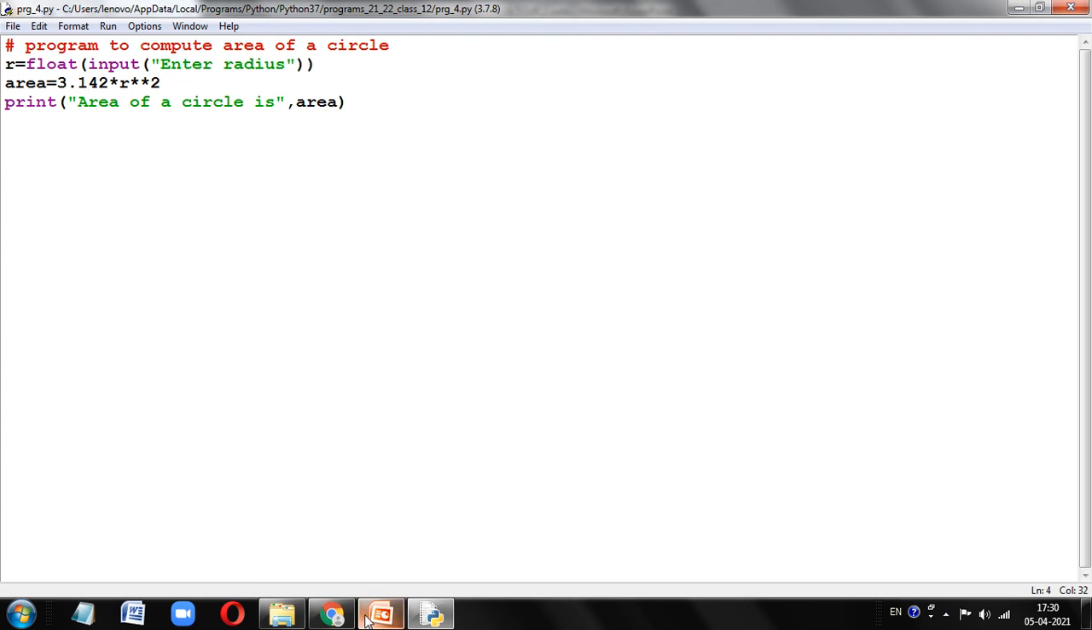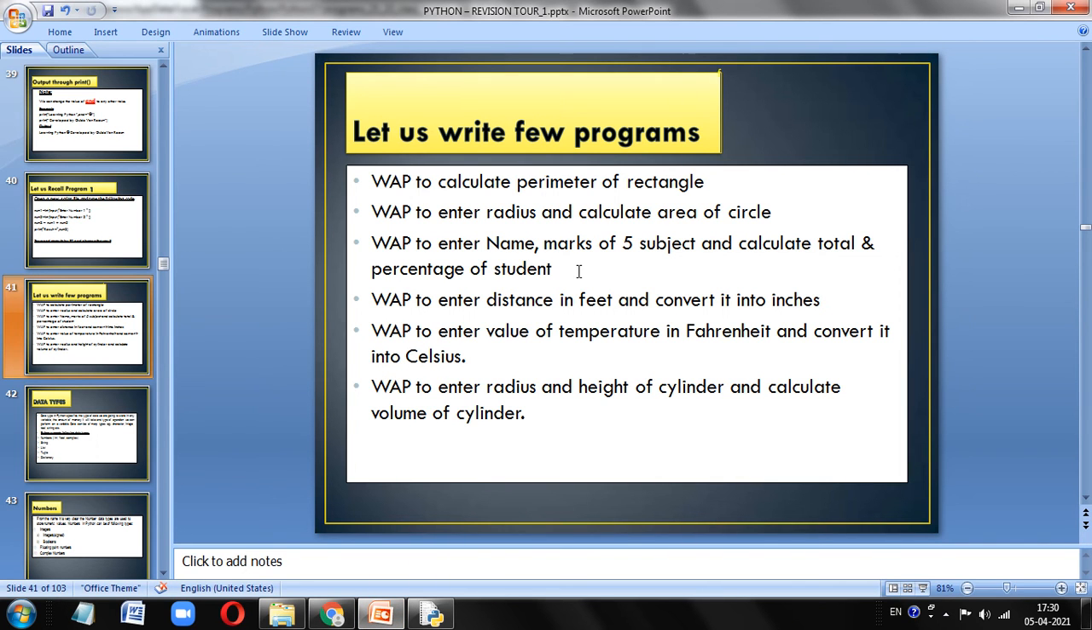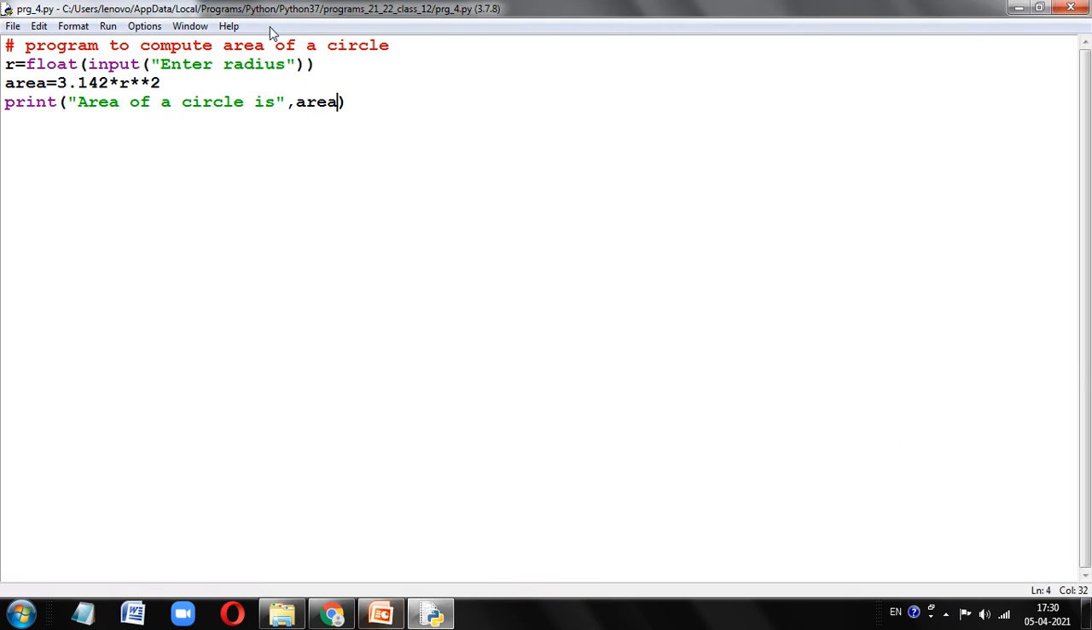Let us see what is my next program. Enter the name and marks of 5 subjects and calculate the total and percentage of the student. Enter name and marks to enter name and marks of 5 subjects. Marks for 5 subjects of a student.